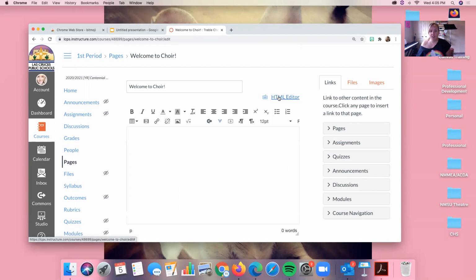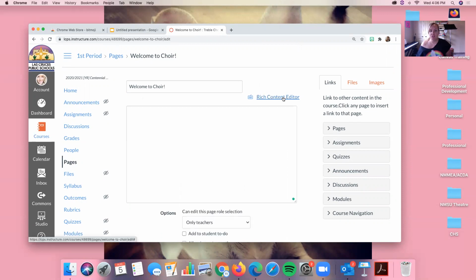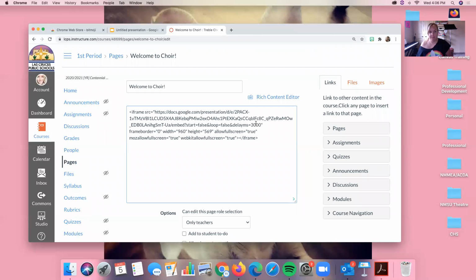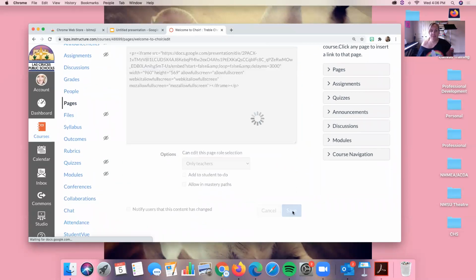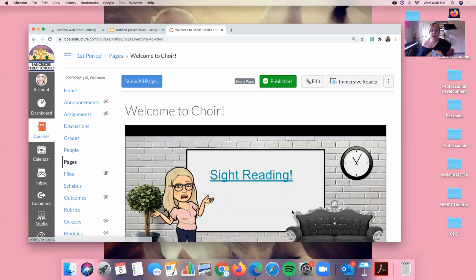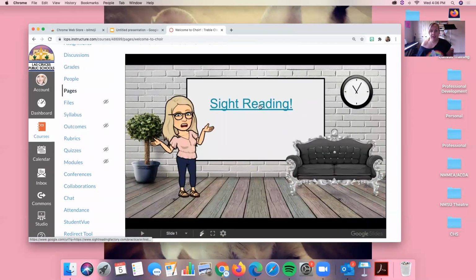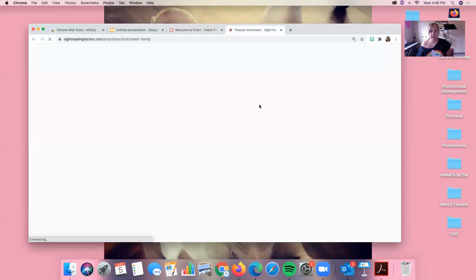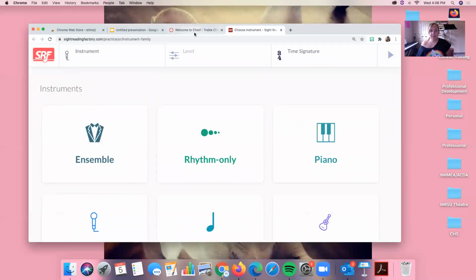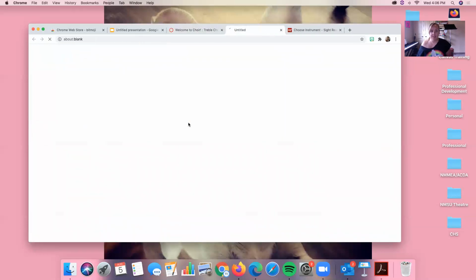So we have the rich content editor, and that's the one where you can just type and drag in pictures. And we have the HTML editor, which is for coding. So I'm going to Command V. Now I've copied that in, and once I save it, you're going to see I have a live classroom, and if I click on the images, it's going to take me to the link that I set up.